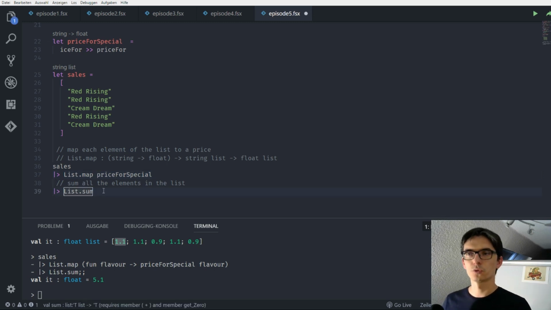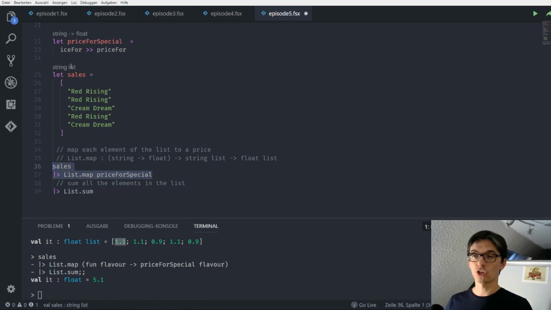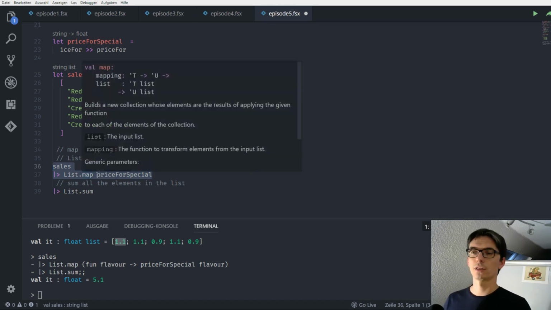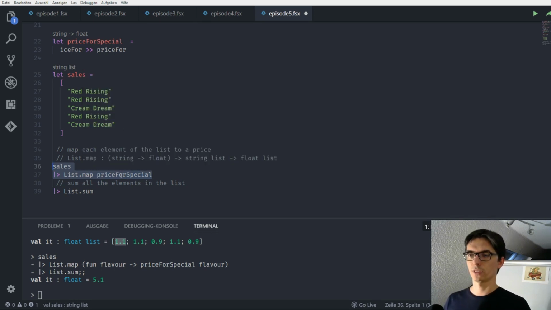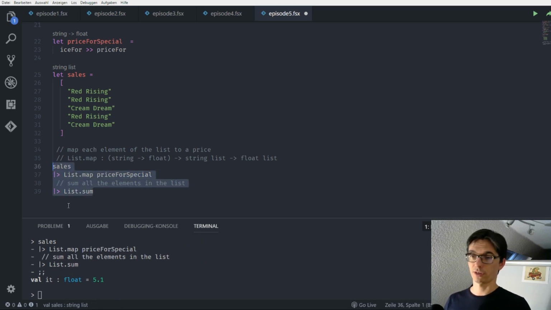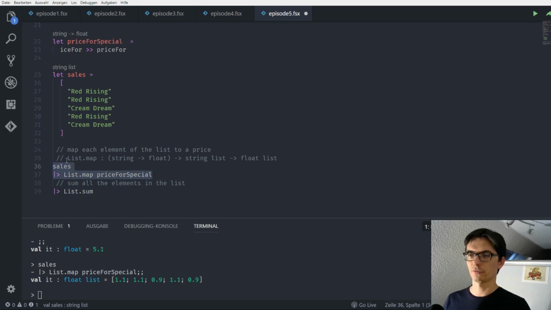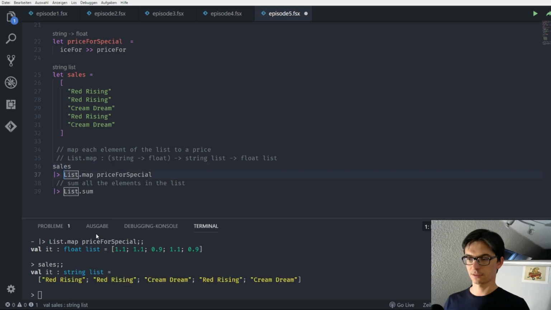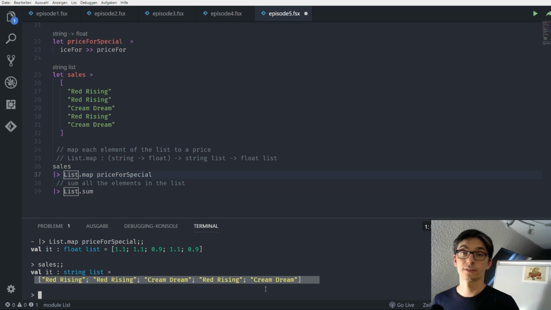What is important to notice is that lists are, like everything in F#, immutable. So by doing this, we are not changing this list here. We are creating a new list with all the values mapped. So we can check this again. We call this and, in this case, we even get a float out of it, but if we call just the mapping, we get a new list out of it. But if we just evaluate the sales in the REPL, we see that it's still the old list with the old strings in it.